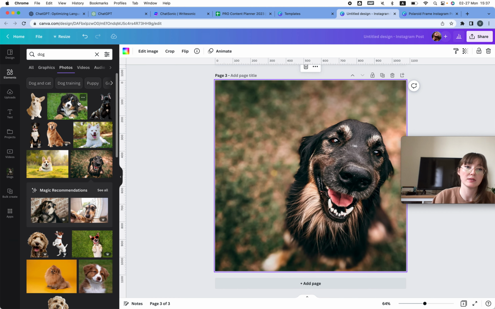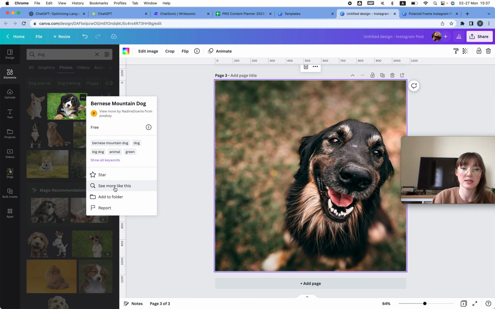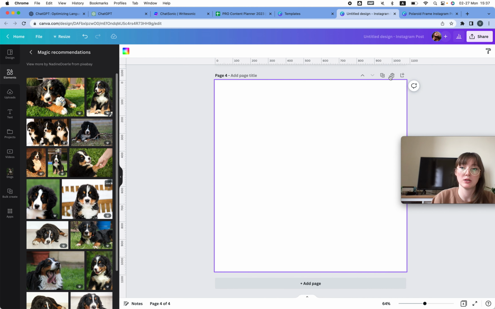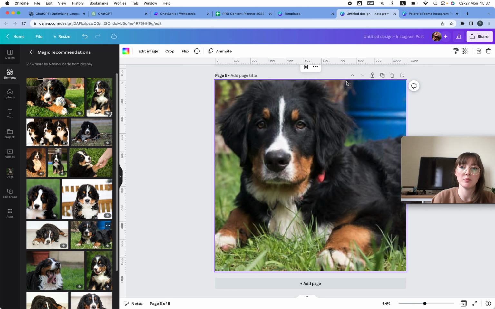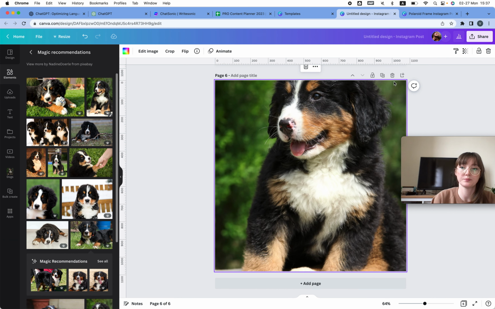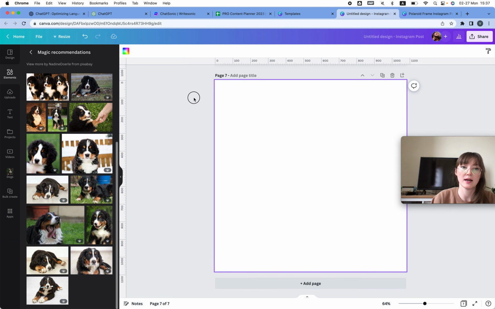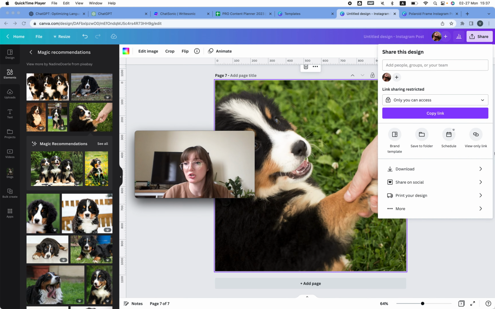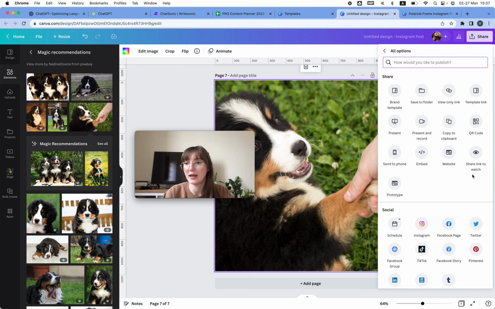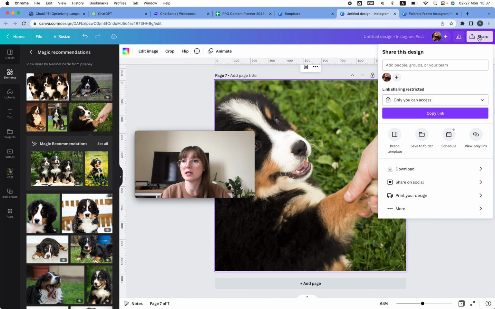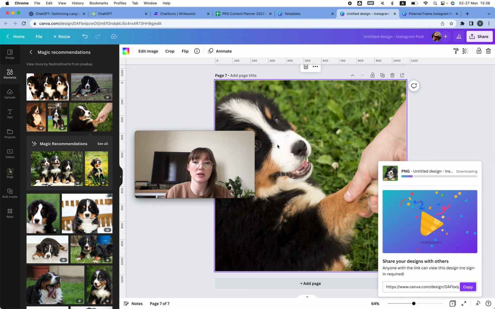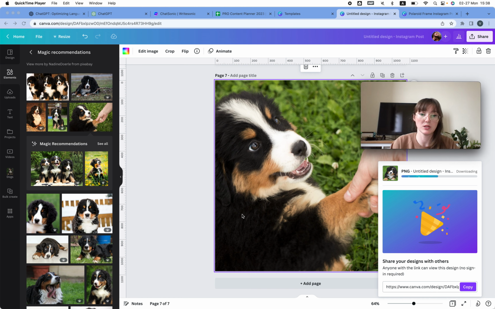And let's say I really like this dog, I'm going to click on it and say see more like this, so they're all matchy. And we're going to add this puppy here, this puppy here, and basically you just need to add 10 of them. And after you've added your dog images, you're going to click here and go to more, and you're going to save it to a folder, or you can download these images, even better. So just download them, and then you can add them to your elements.